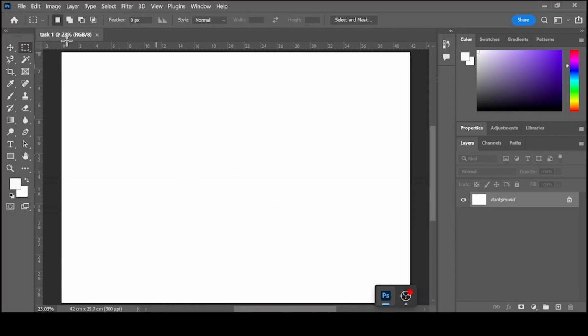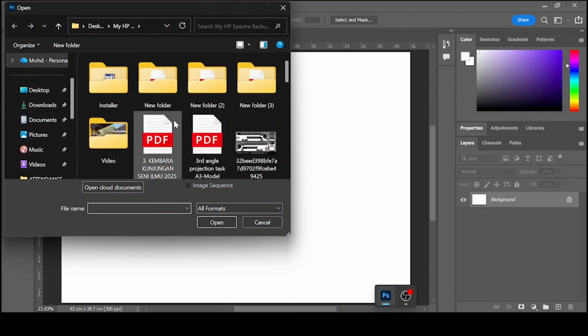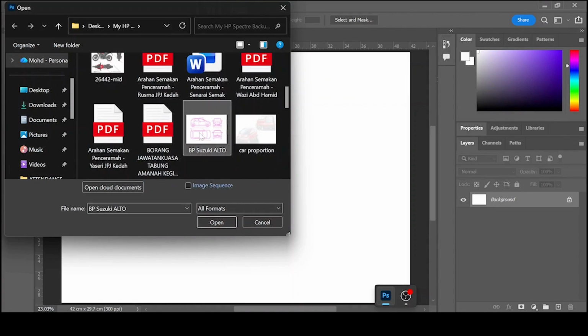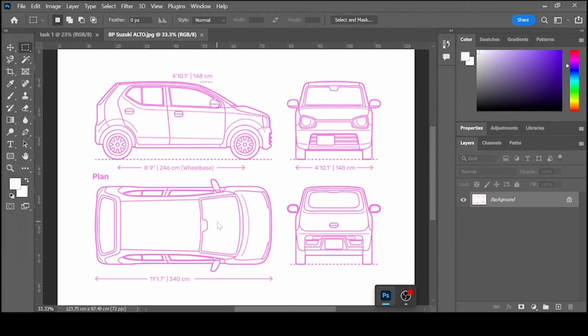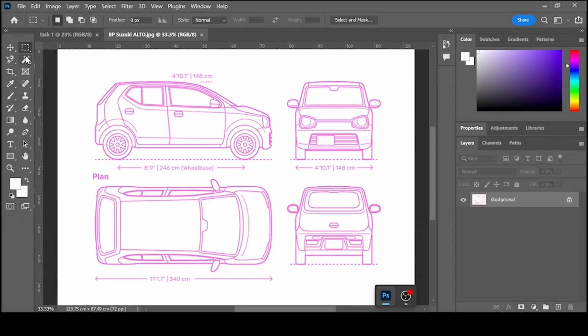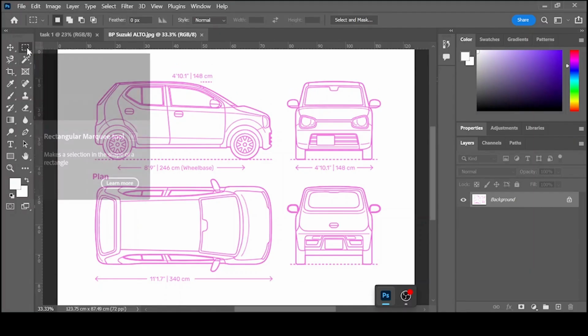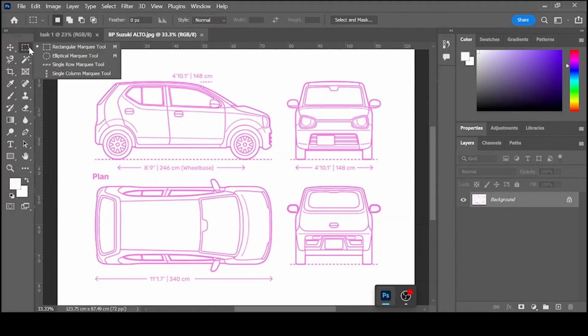First, go to File, click Open, and choose your preferred image. Then click Open. Now, you can see the image or picture file is not on your layout yet. Then, go to the Toolbar and choose the Marquee Tool. There are many options in this Marquee Tool. So, if you want to change, just click and hold your mouse button until the other options appear. So, in this task, I will use the Rectangular Marquee Tool.